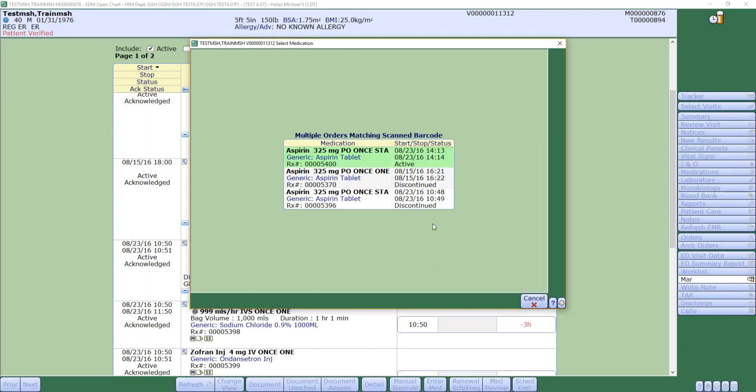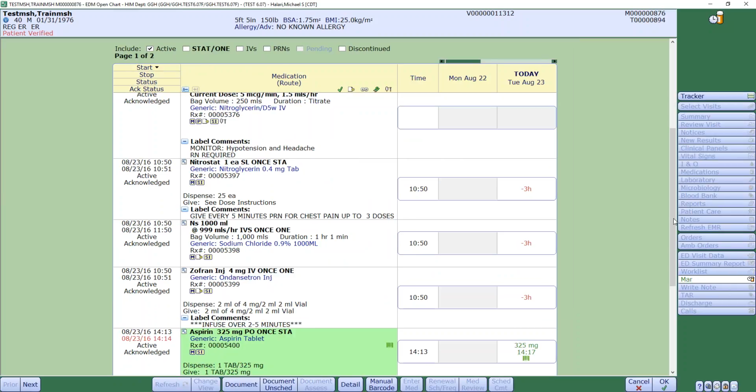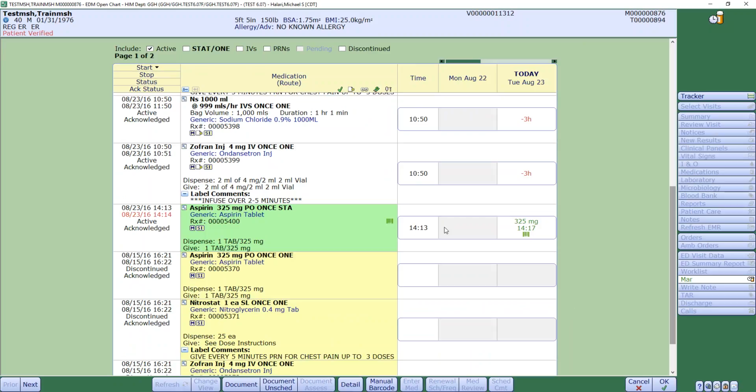Of course, there's a lot because I've been doing a lot of testing, but these two are discontinued. You see that status. Active is the one we want. Multiple orders matching scan barcode. So notice it highlights in green for us. 325 milligrams, 1417, and that means it was scanned. Notice you left click, there are more options not given, full edit, undo. So you can undo it still if you need to.